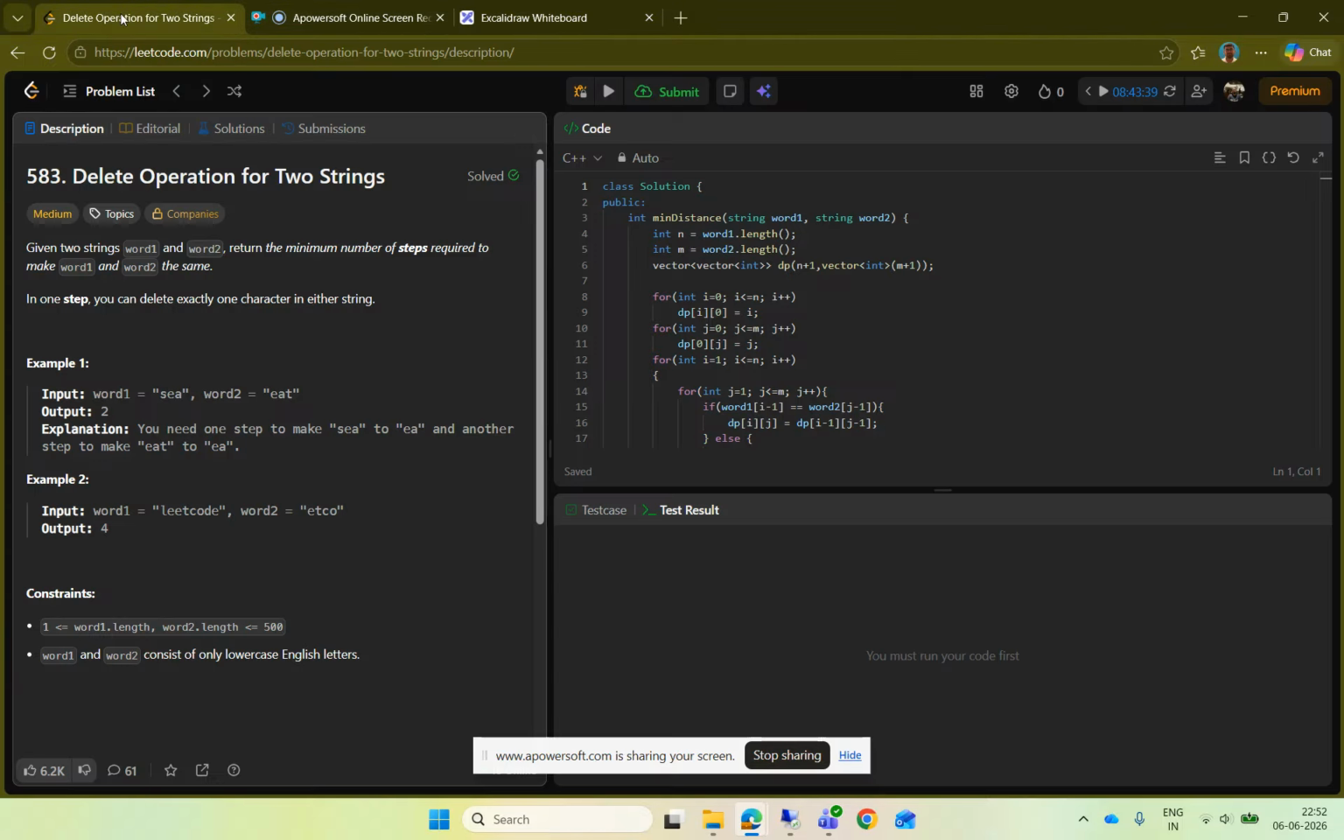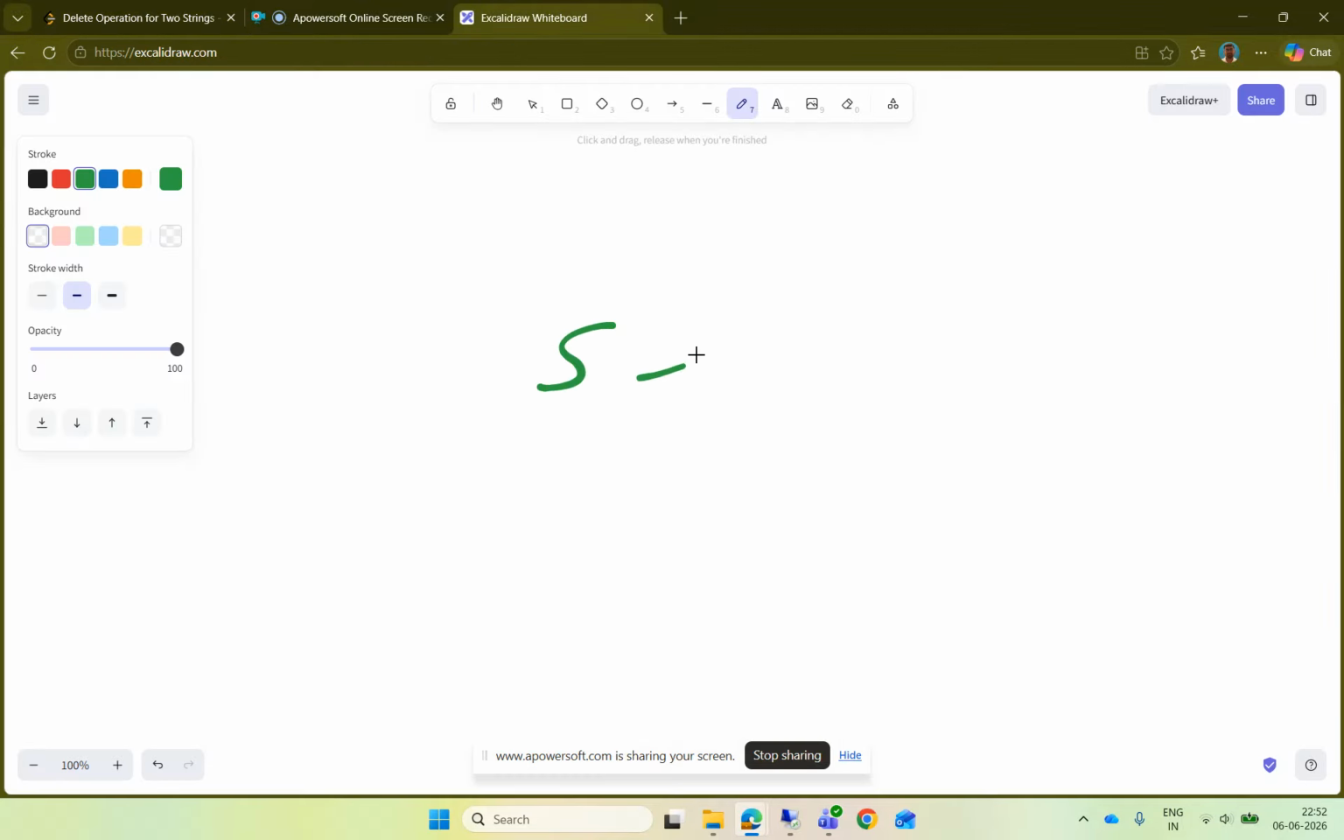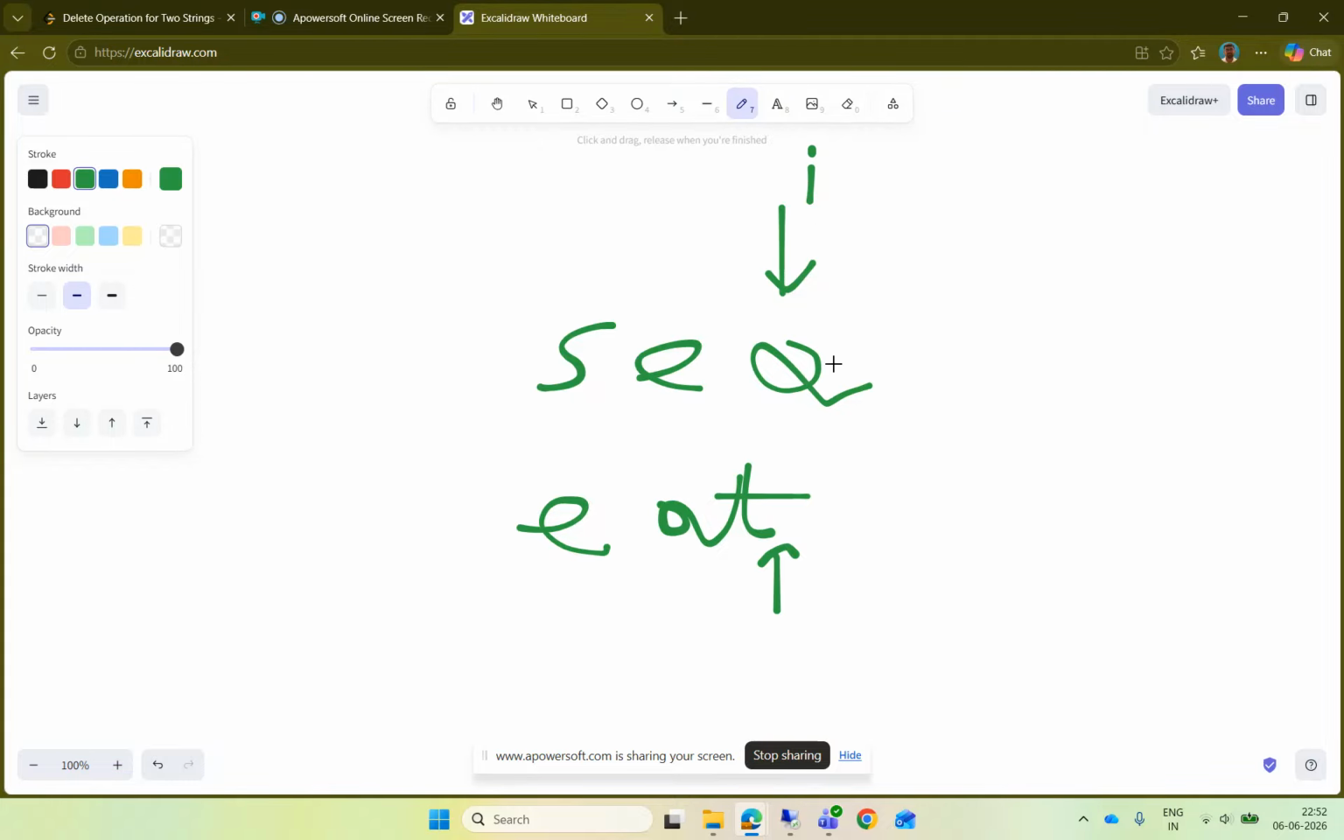So basically, let us take one of the examples that is given here. SEA and EAT. So how are we going to do it? We'll start with the last character. We'll start with two pointers. One pointer pointing to word1's last character, another pointer pointing to word2's last character. And suppose we decide to delete this, so we have one operation.